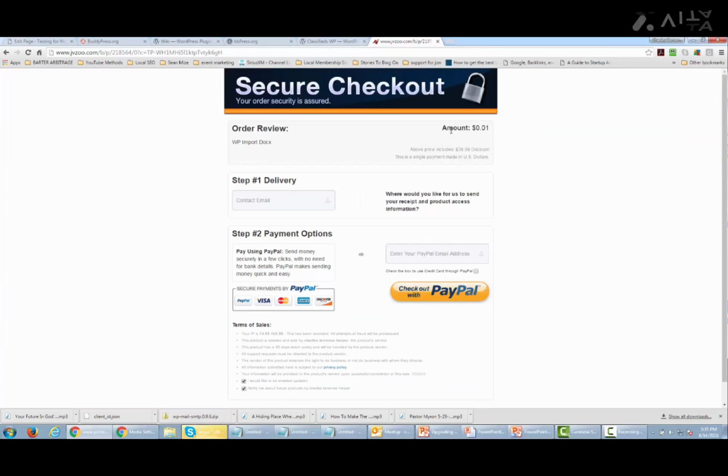And you'll notice there that you've got the price at 1 penny. You can put in your JVZoo account to have your product delivered, and you can put in a PayPal address. What's going to happen is you are now going to go through the entire process as if you were a customer, so you will be able to see what happens. And you can create that code as many times as you need to as you are testing your system.